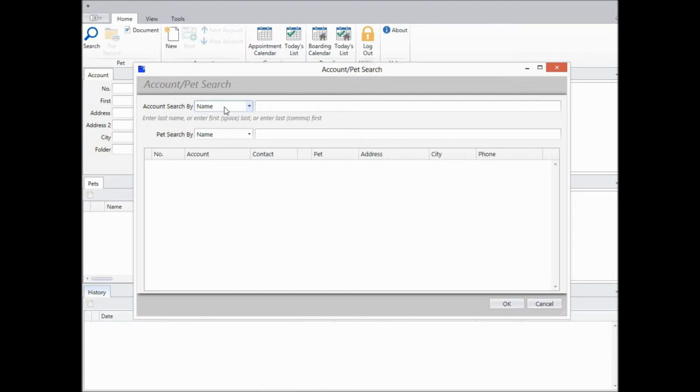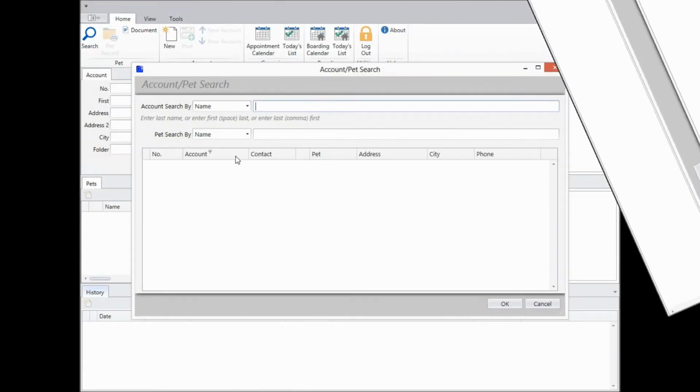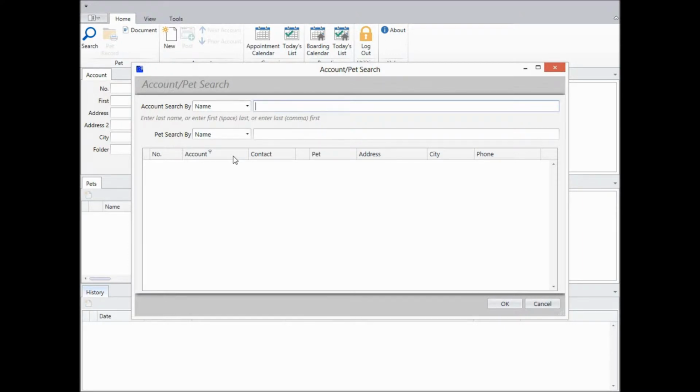When using Account Search by Name, you can use many different variables to find the account holders that you are looking for. Account Search by Name is also the default setting in Kennelite. This can be changed at any time in Tools, Options, Account Pet Search. When using Account Search by Name, you have a few choices. The first choice would be to enter the first few characters of an account holder's last name. You can then choose the account holder from the list below.